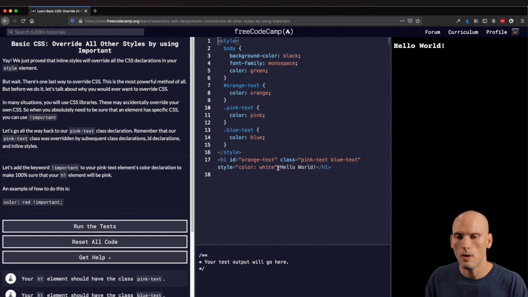Let's go all the way back to our pink text declaration. Remember that pink text class was overridden by subsequent class declarations, ID declarations, and inline styles. Let's add the keyword important to your pink text element's color declaration, making 100% sure that the H1 element will be pink. An example of how to do this would be color: red !important.